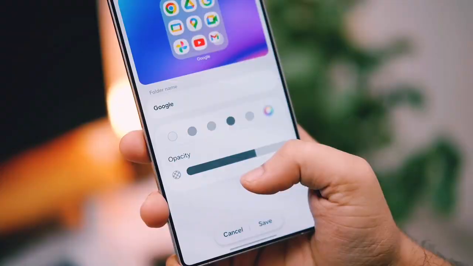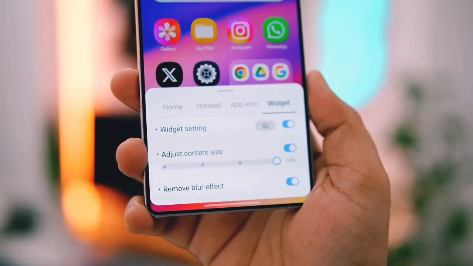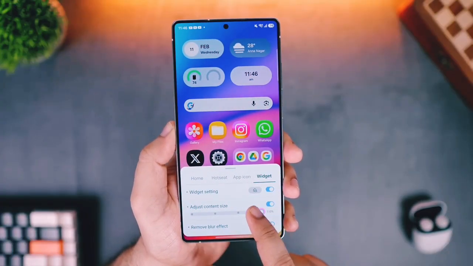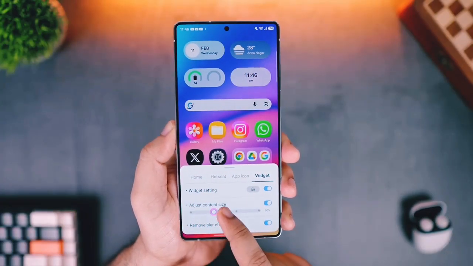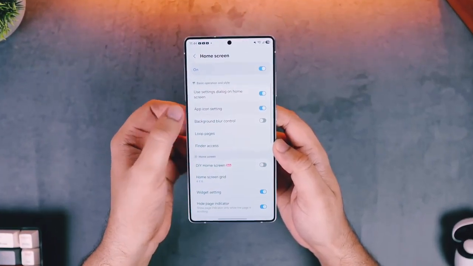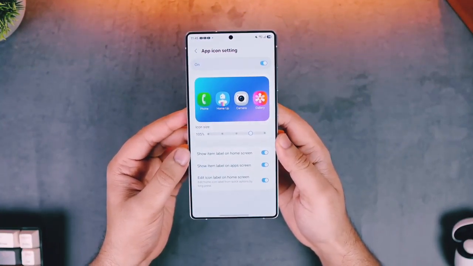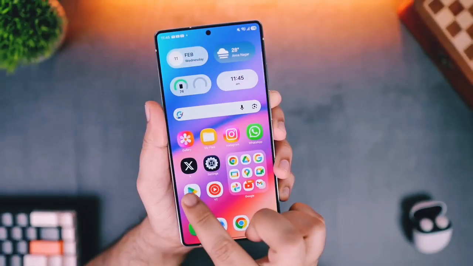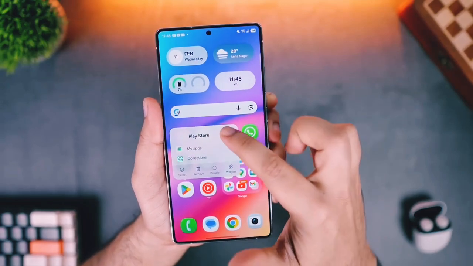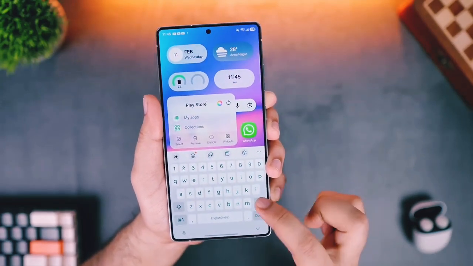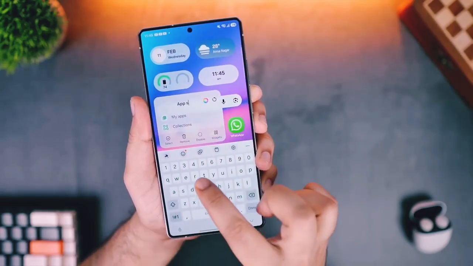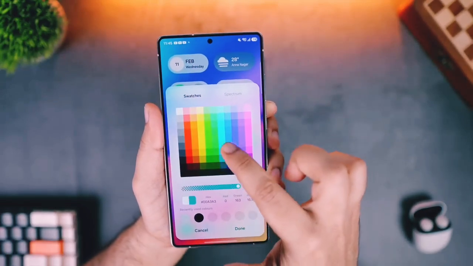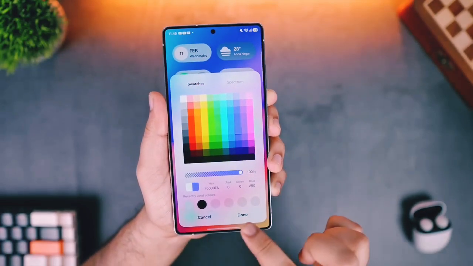Apart from this, the Home Up module even lets you adjust the content size inside the widgets on your home screen. So you can increase or decrease the text size to perfectly match your home screen aesthetics. Then if you go inside the icon settings, here you can enable this option that says edit app label, and once it's done, if you go back and long press on any app icon, you get this pencil icon, and by tapping on it, you can now edit the app label and change the color as well. So this was something missing on the previous One UI version, but now Samsung has added this feature to further help you customize your home screen.